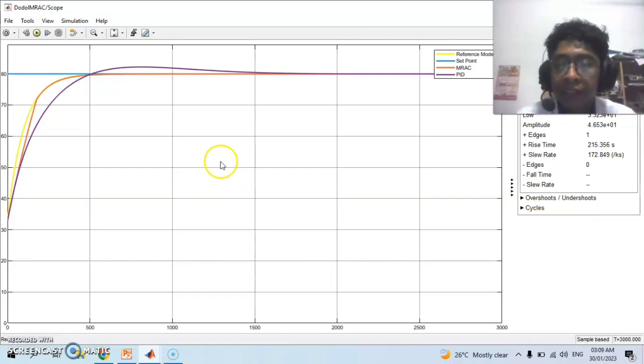Okay, this is the result of the simulation. Same as the slide. Actually, both of the MRC and PID are stable, but we can see that MRC is better because of its faster rise time in reaching the 80 degrees set point and less overshoot, and faster reaching the settling time compared to the PID controller. Okay, that's all for my presentation.